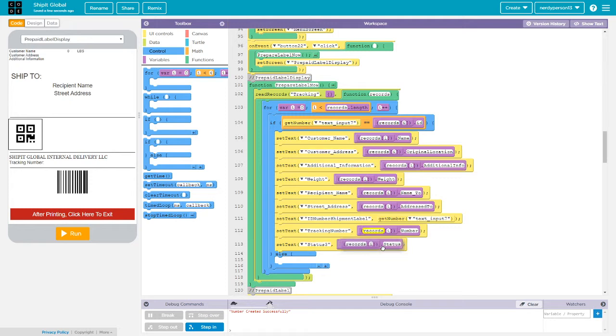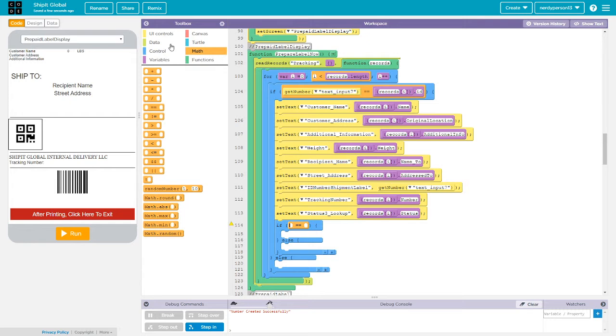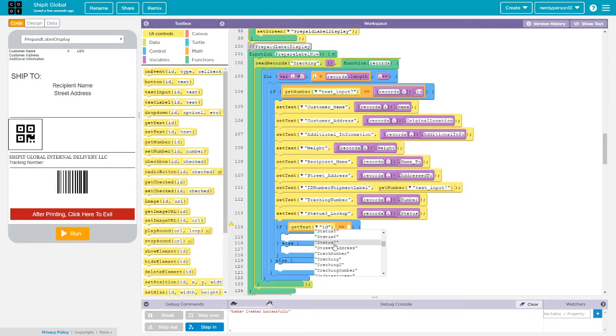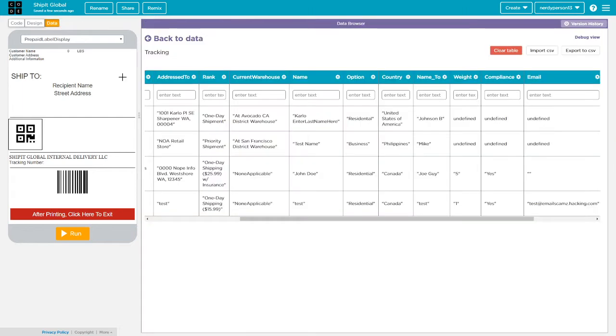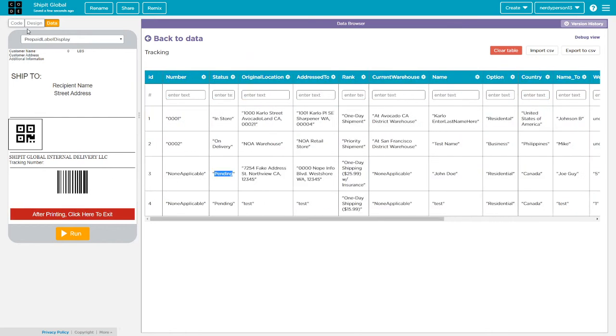So we will steal the code, status 3 underscore lookup right here. Perfect. So now when we have that, we're gonna go ahead and do an if else command right here. So if the status 3 underscore lookup equals, what did we put here? Pending.